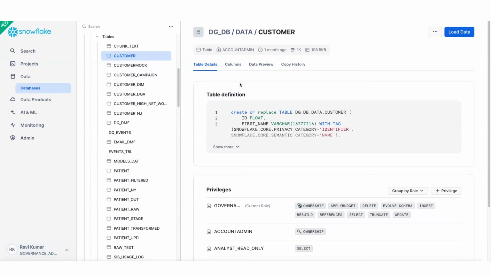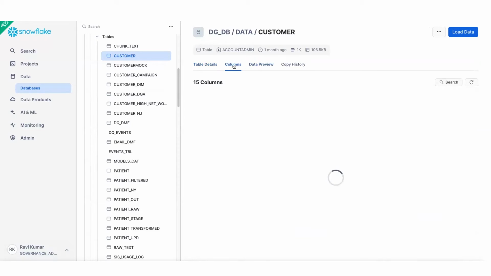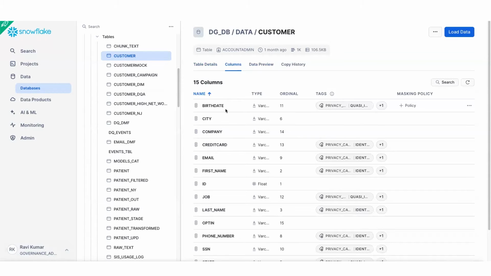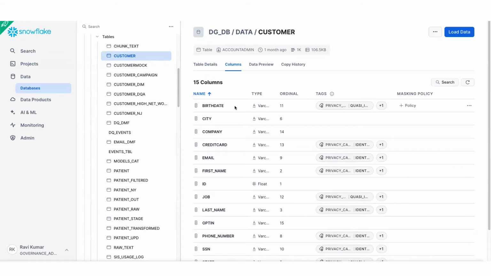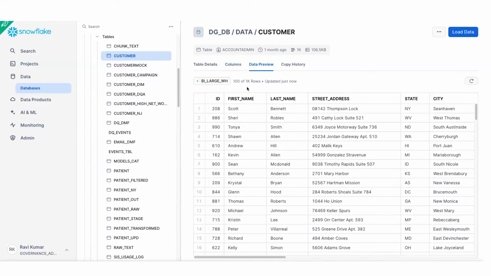Okay, so here's the customer table. This table contains all the customer or the patient data for Acme Corp. Let's look at the table a little bit. I'm looking at the columns here. I see birth date, I see credit card, I see social security number, definitely some of the sensitive fields. Okay, let's look at the data preview.